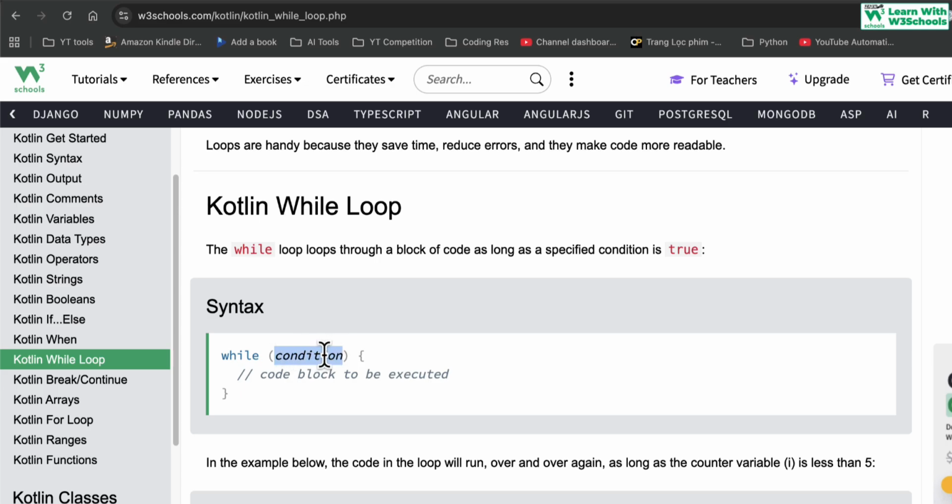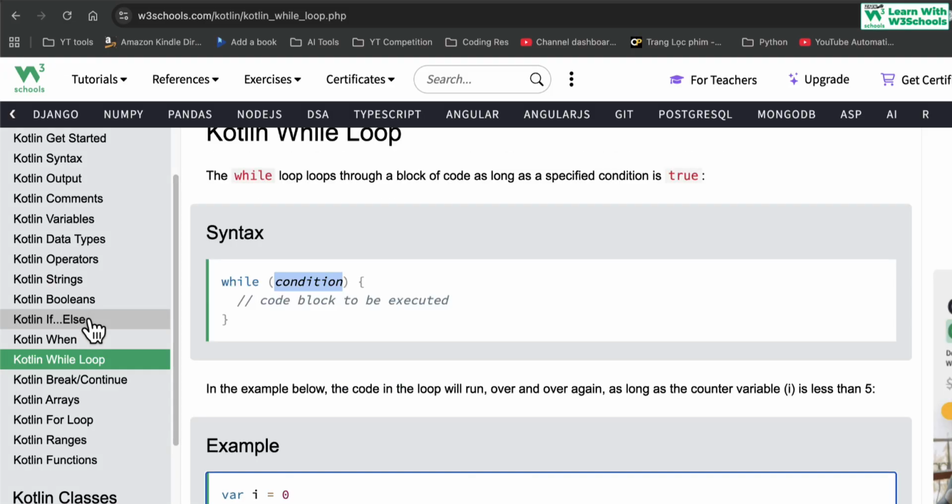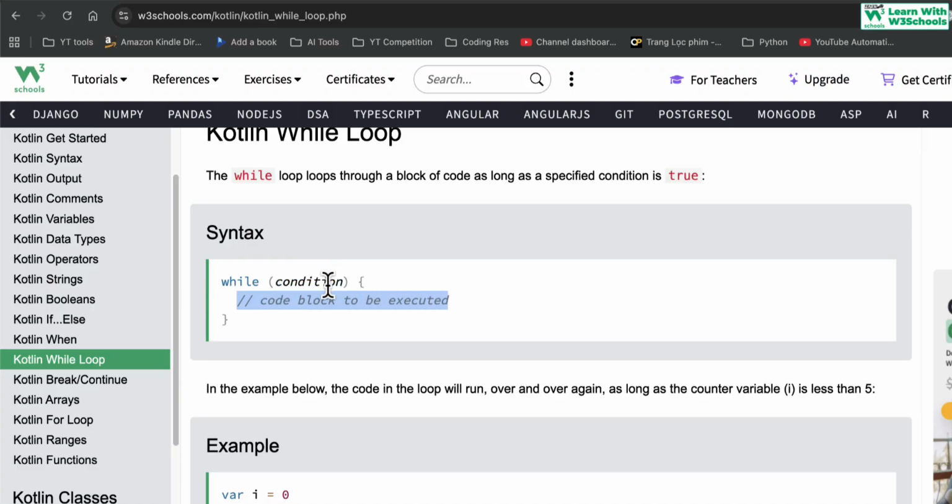Now, what do we mean by condition? Same condition that we use in if-else statements. So we used if-else statements and we provided a condition there. So here, the condition goes exactly the same way. So whatever expressions using less than, greater than, equal to, not equal to you write here, they return true or false. If it is true, the block of code will execute. The moment the condition becomes false, the block exits.